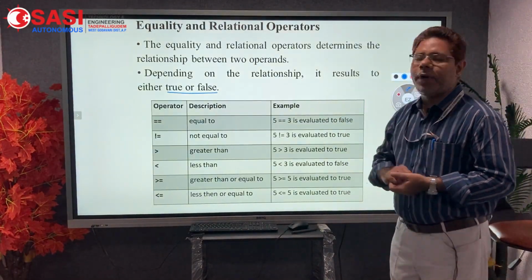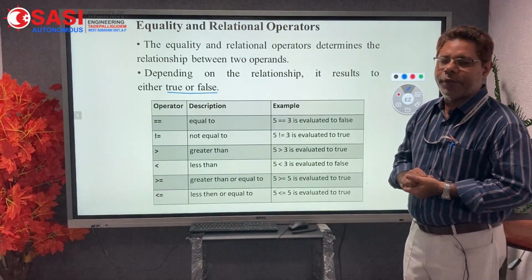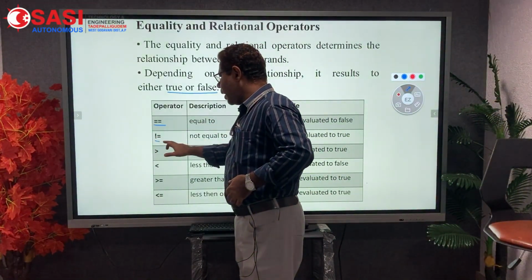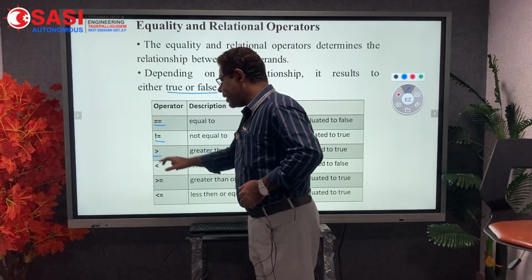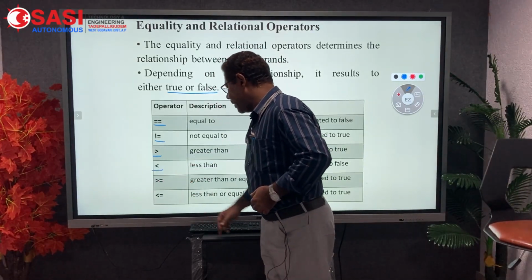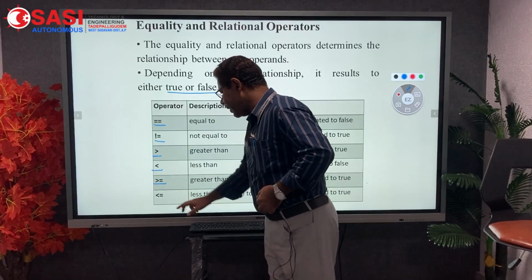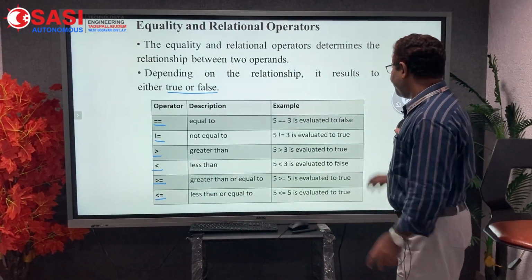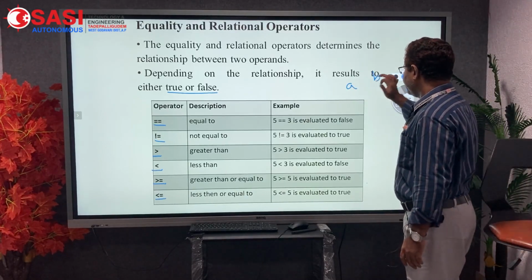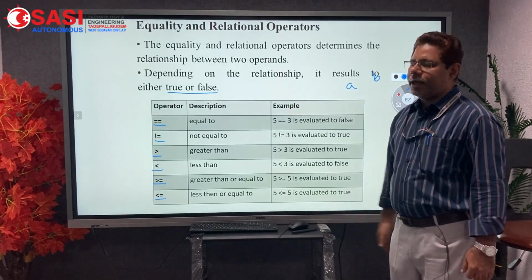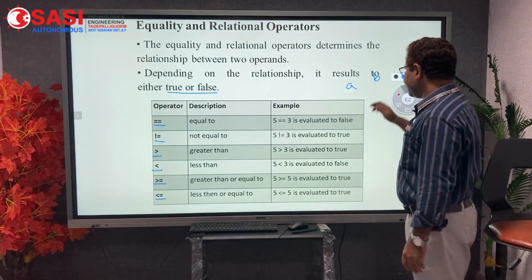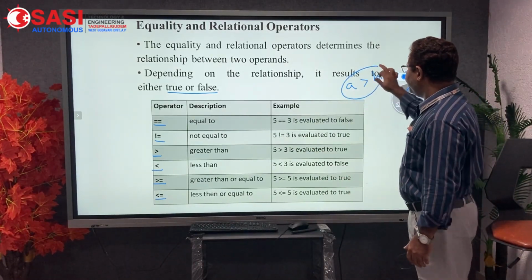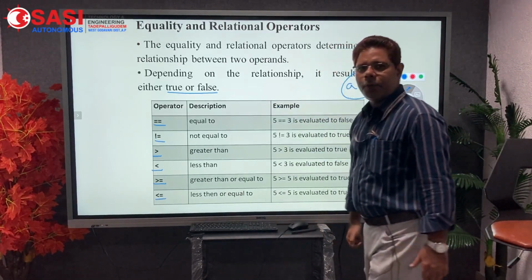What are the equality and relational operators we have in Java? The equal to operator, not equal to operator, greater than operator, less than operator, greater than or equal to operator, and less than or equal to operator. Consider two operands A and B. Now we can apply the greater than operator, for example, A greater than B. The output of A greater than B is either true or false.